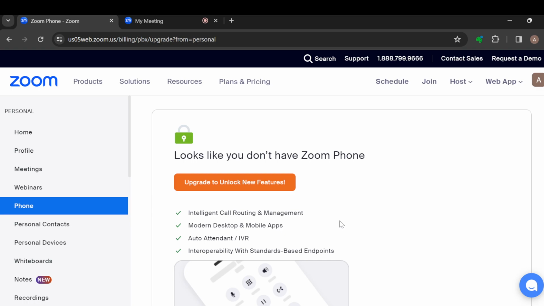Alright, and then once you click on block number, you'll be taken to another page where you'll be asked why you want to block this number. You can select spam calls or any other reason, and then just like that, that number or that person would be blocked on your Zoom account. It is very simple, right? Yeah. So ensure you try it out today.